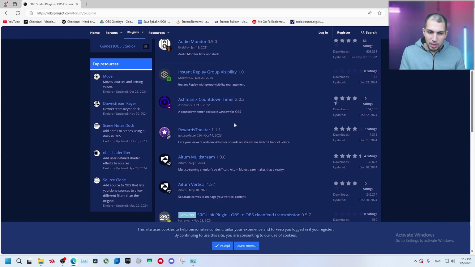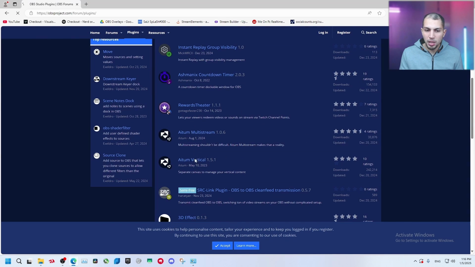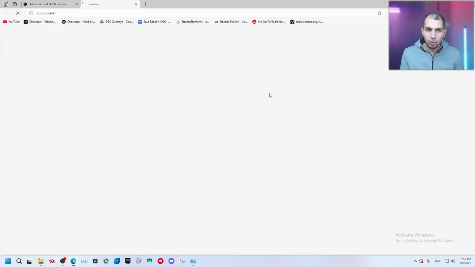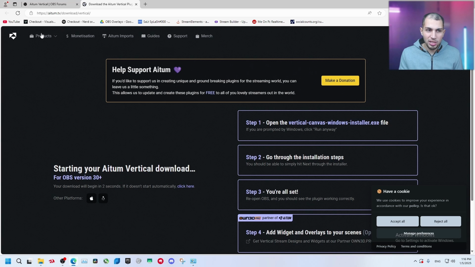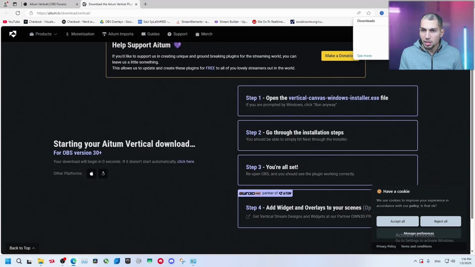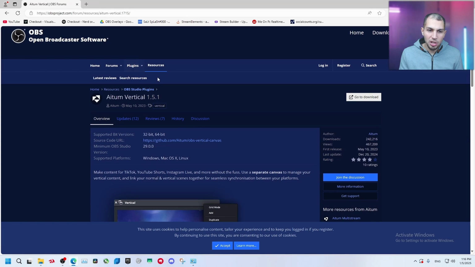Let's say for example, we want to download this plugin. You go to it and click on go to download. It takes you to the website that you can download the plugin from. Like let's say for example, this plugin is being downloaded from Atom. So it's going to be downloaded from here. It starts downloading.